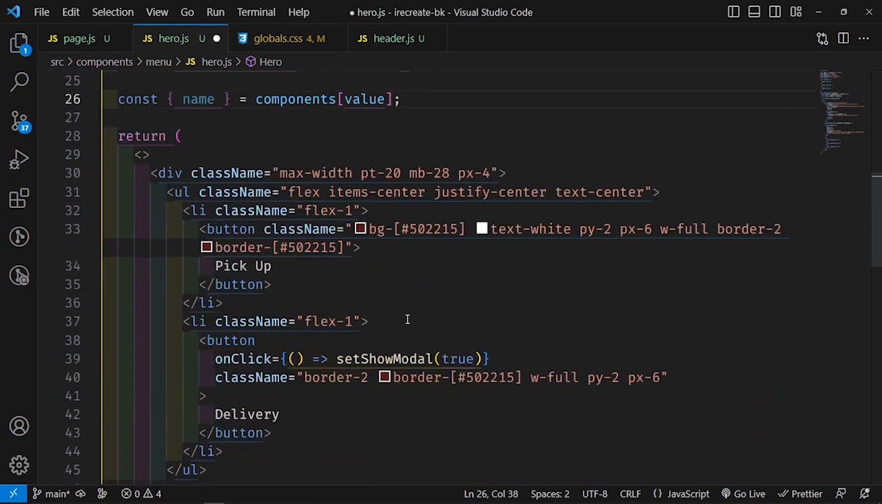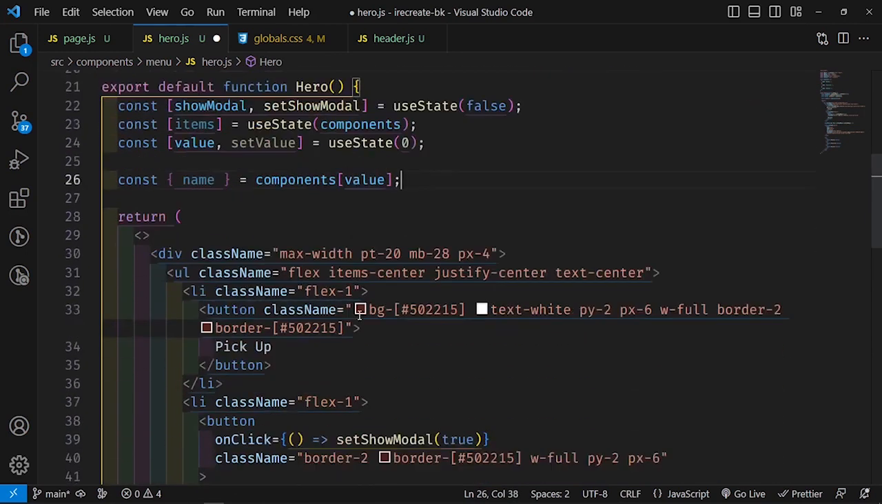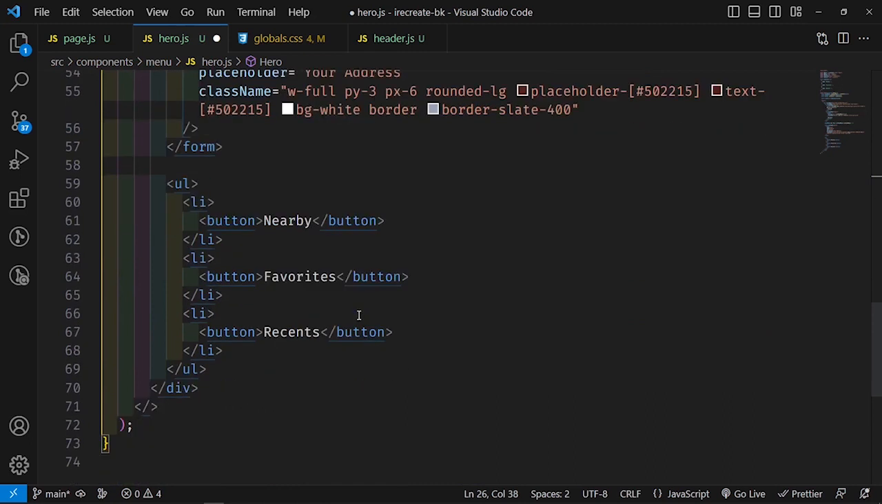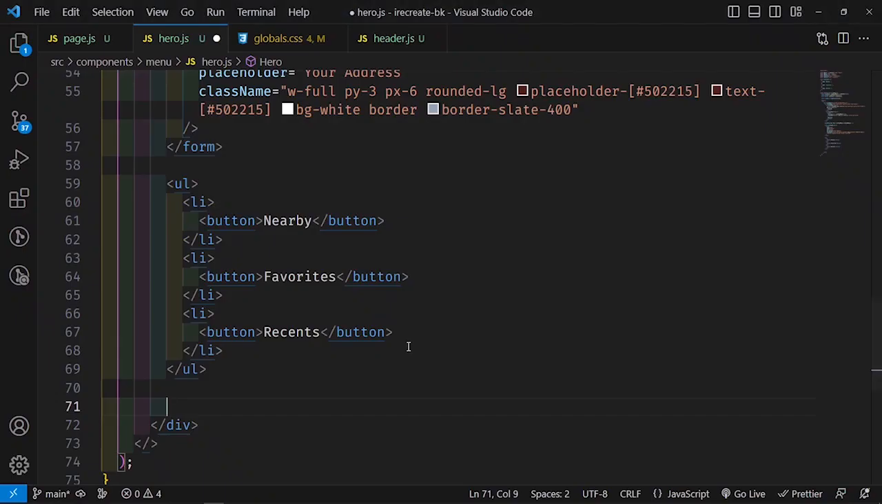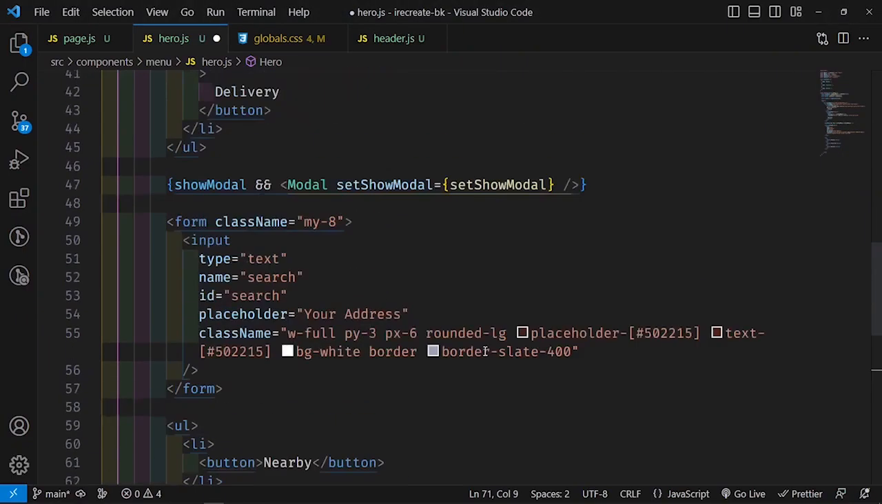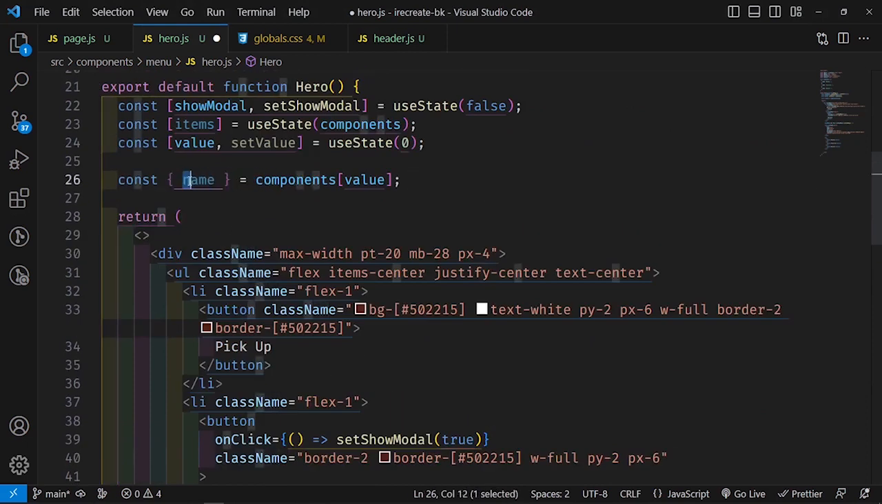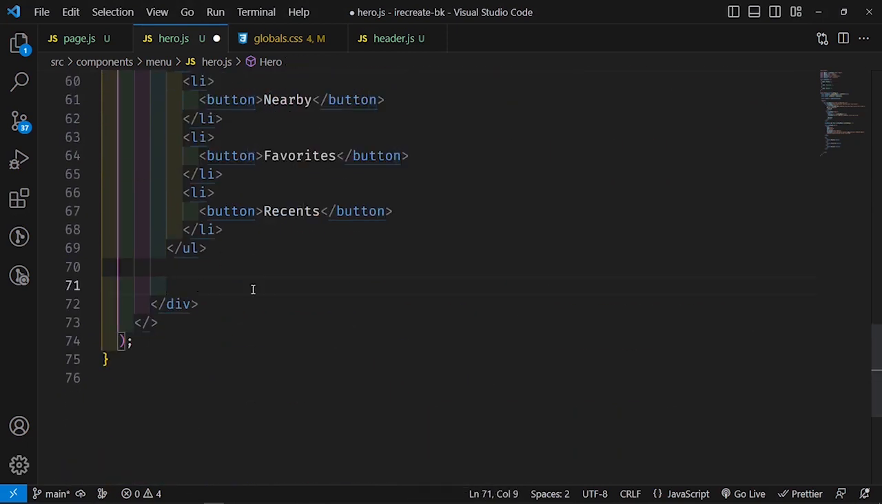Now once we have that, then I can go ahead and say that below this UL, which is going to be somewhere here, I want to render the name, this name. I want to render it. So I'm going to render it inside the div.